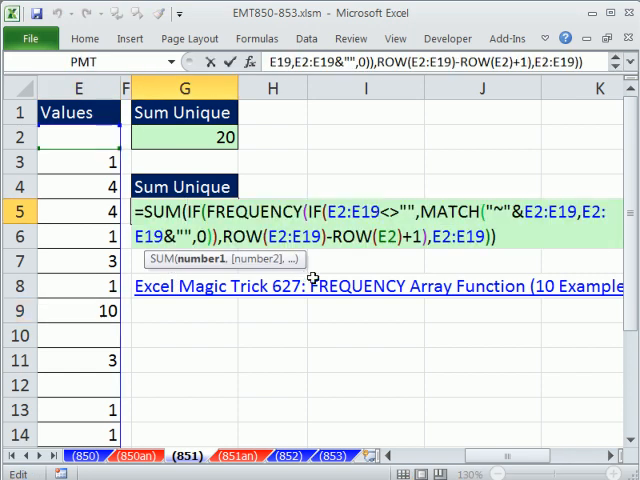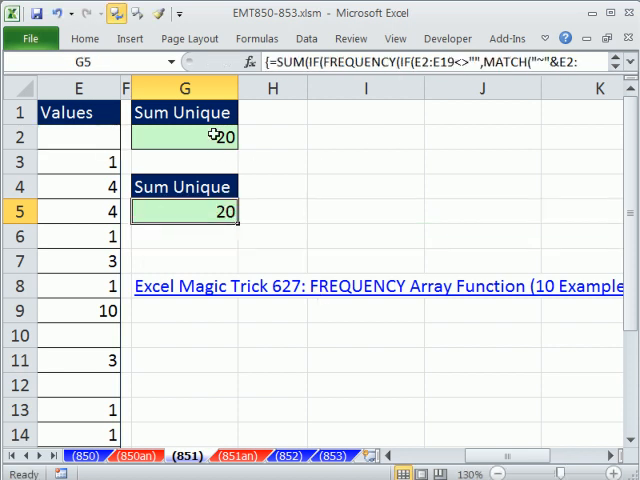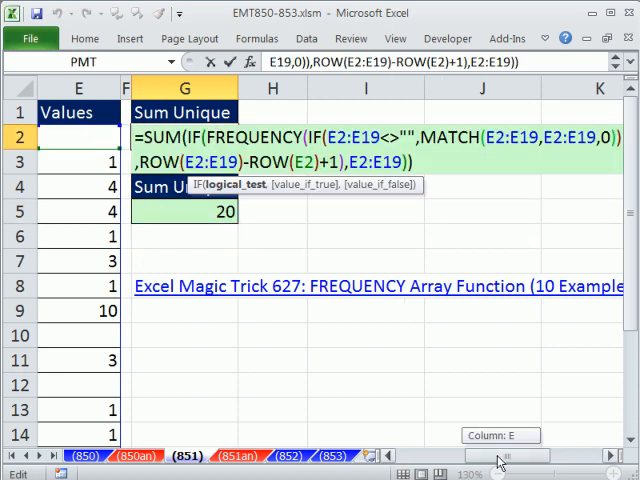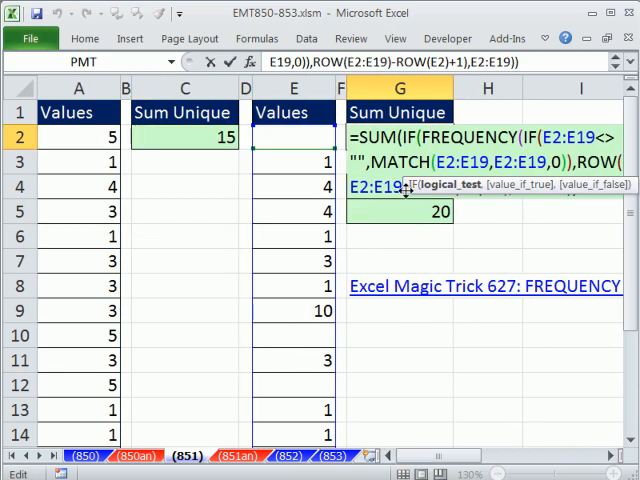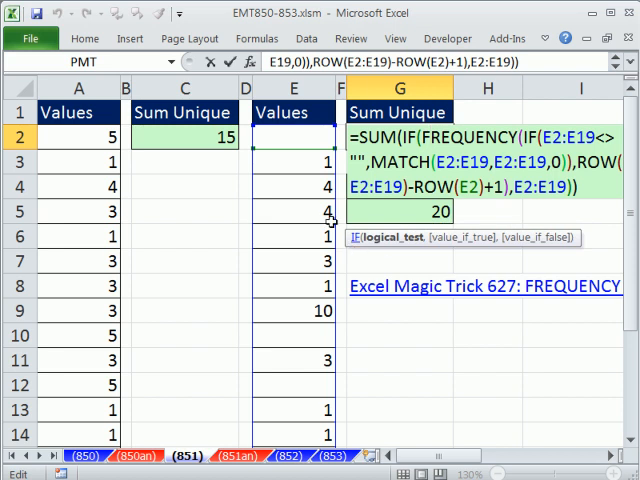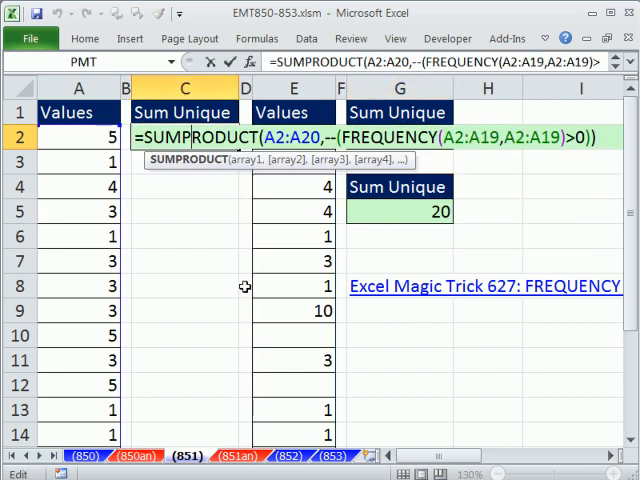Right? There is a variation on this. Aladdin always posts this. If you had wildcards, which I don't think you'd ever have with values like this, then you'd use this version here. All right, so that's how to sum unique values. This one is if you have blanks, and the other one will work just fine if there are no blanks.